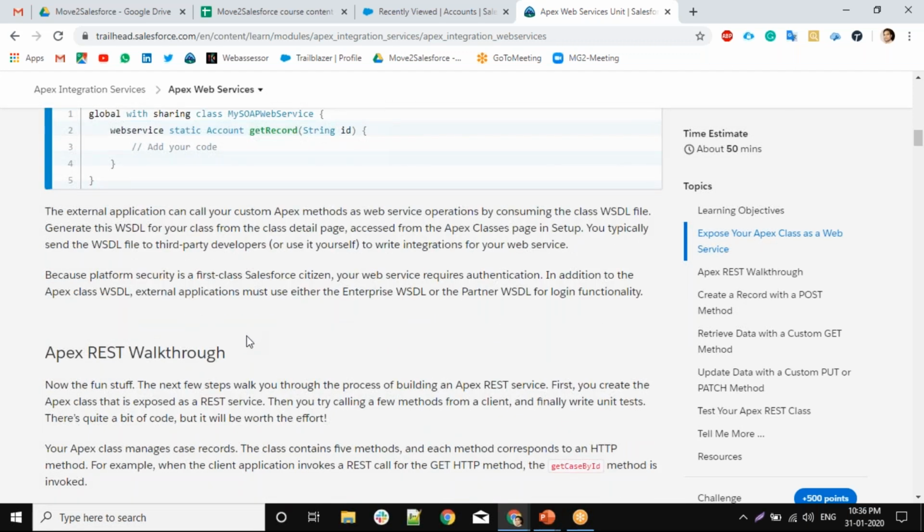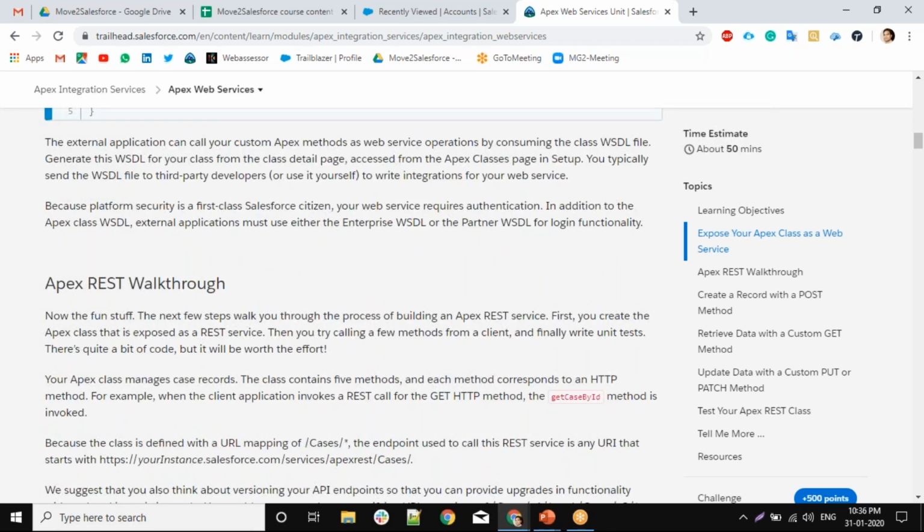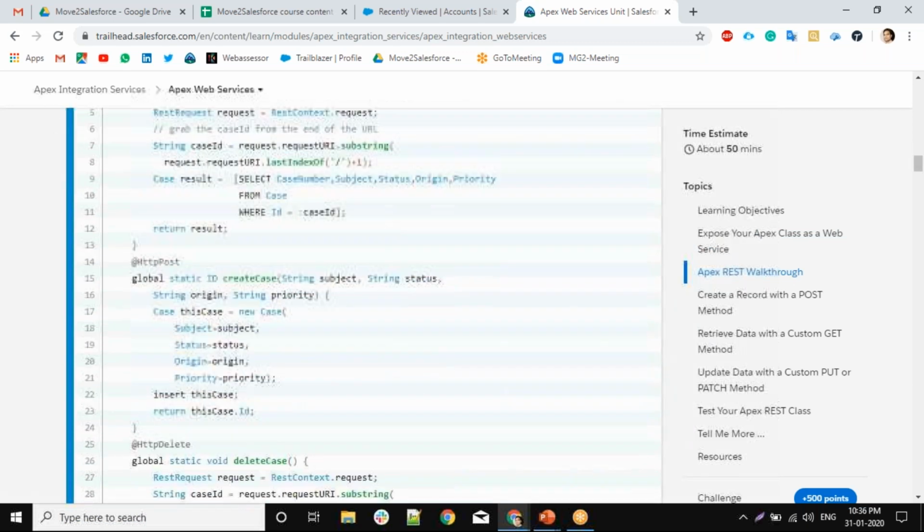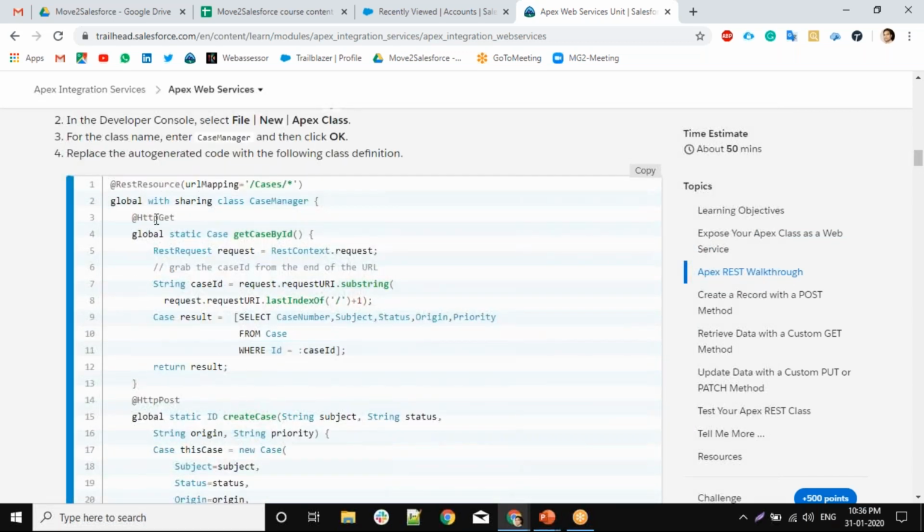Like if you want to update or insert or delete, then we can perform. And here is the full class. So you can perform this get, you can perform this post, and here it is using these cases. So cases will be the object for now, and all the cases will be retrieved.